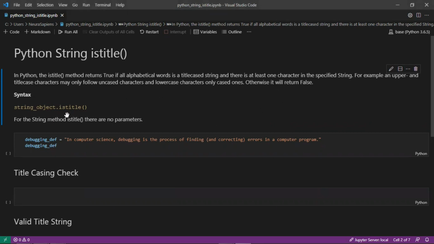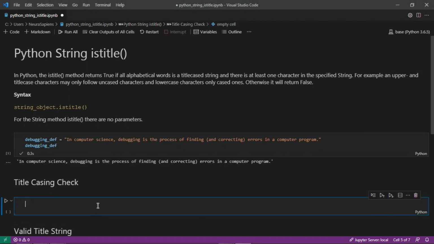So the syntax here is string underscore object followed by the method .isTitle. For the string method isTitle, there are no parameters. And the string that we'll work with here is in computer science. Debugging is the process of finding and correcting errors in a computer program, for the variable debugging underscore def. And we'll start off with the title casing check.